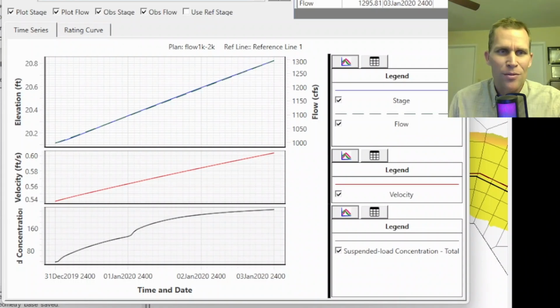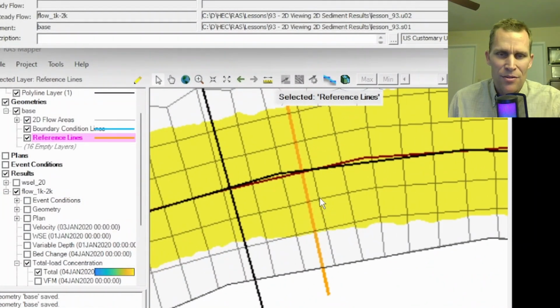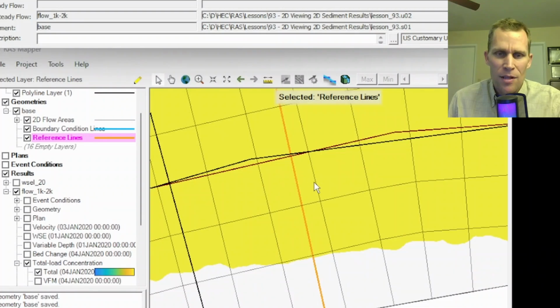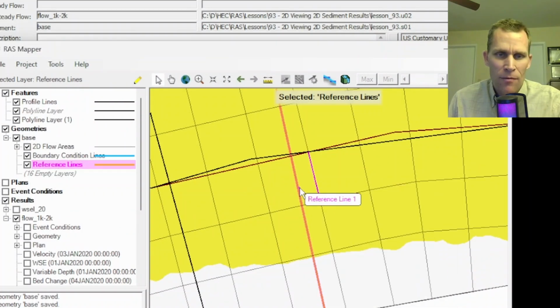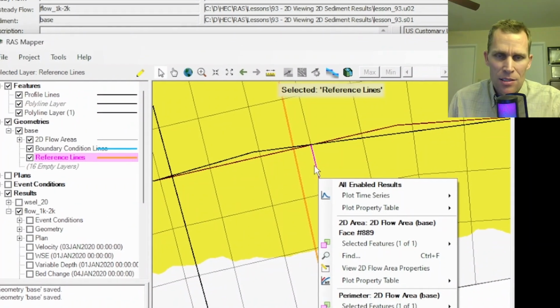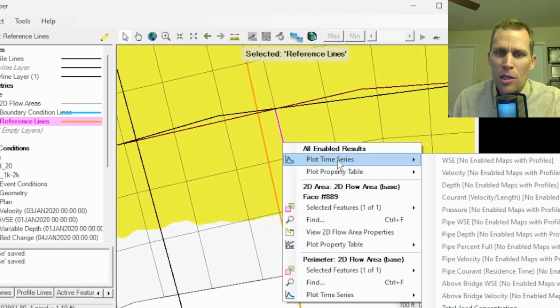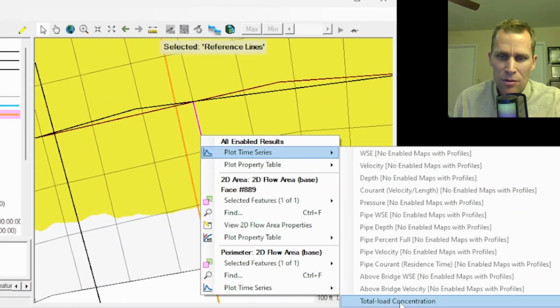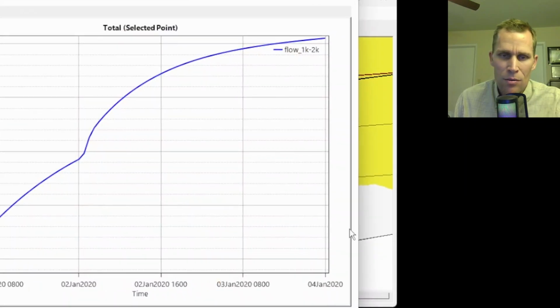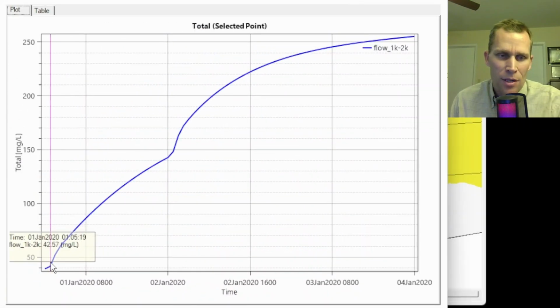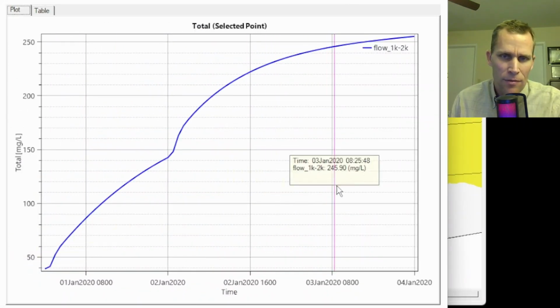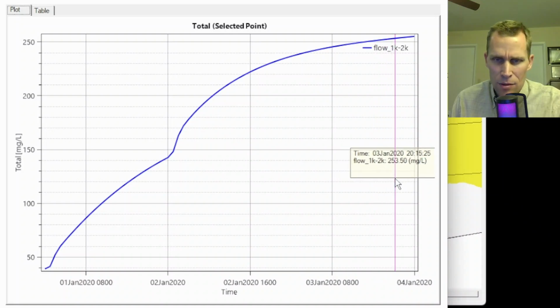Okay, let's go ahead and close this dialog box and then zoom in near this reference line. If I select on reference lines and then come over here, I can select a cell face. And then here is the cell face properties, which should have similar concentration to the reference line because it's just so close to it. I want to click on plot time series and then come down to total load concentration, total load. And here we have similar numbers. Looks like it starts down around 50 and it ends up around 250.